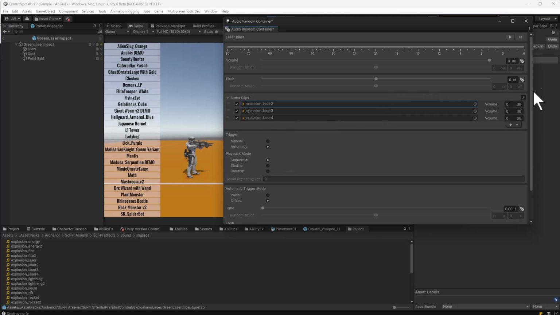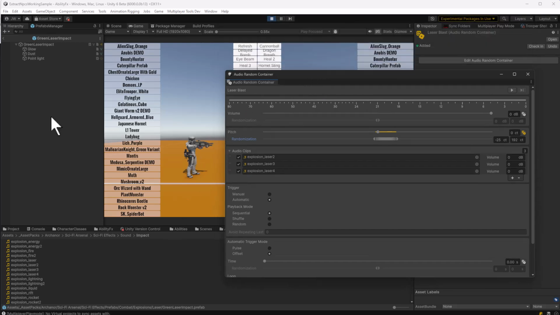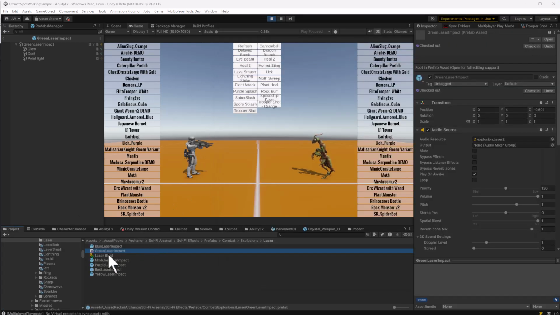We can also play with pitch randomization, so I can turn on the random option and add a little bit of variation. Maybe make it a little bit higher pitched. I feel like this window needs just a little bit of love, but I've got this container set up. Let's go assign it. I just go find that impact that had the audio source, and I can replace the audio source. Notice that it says audio resource now instead of audio source. They changed it somewhere along the way, and now it takes both types. So I can put that in there and start shooting.